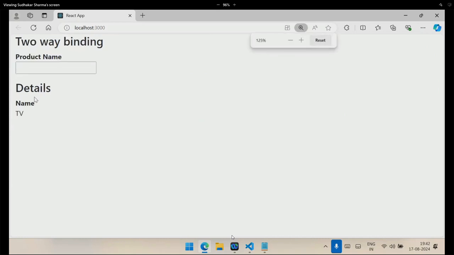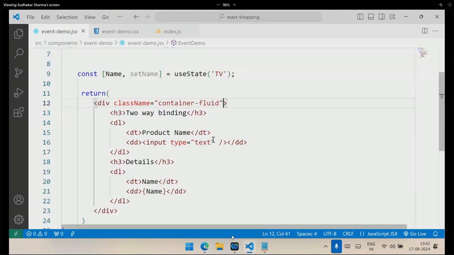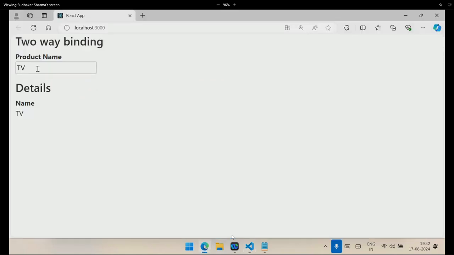I want to display the name inside this text box. To display the name inside the text box, we are using value. The value is coming from name, so the name is displayed here. I want to allow modification so that I can update back into the source. I click inside and try to type. It is not allowing any change, because by default React is using one-way binding. It will not allow any changes here.